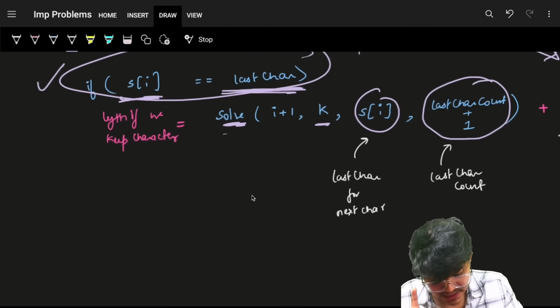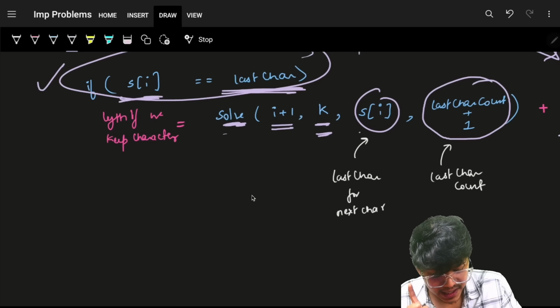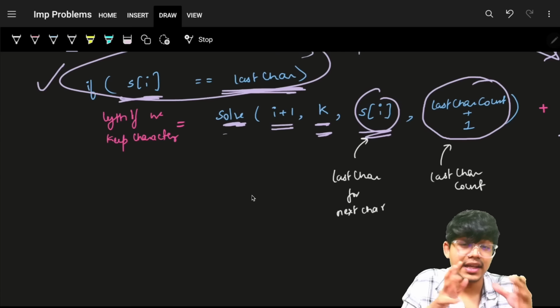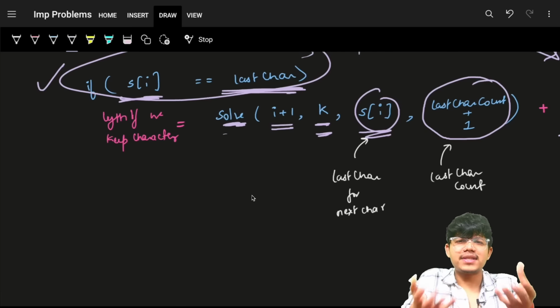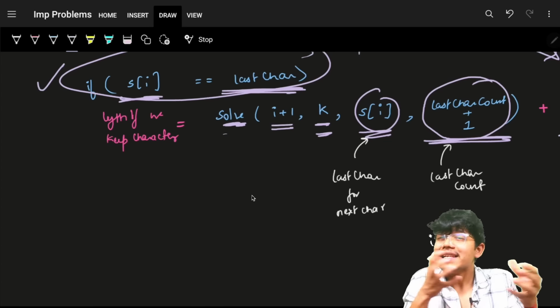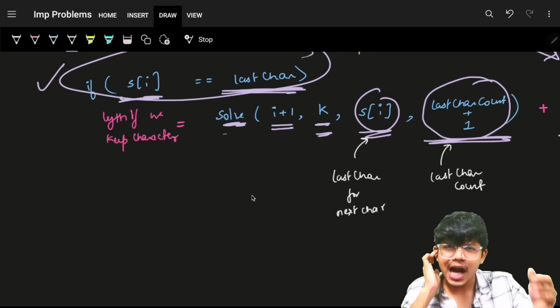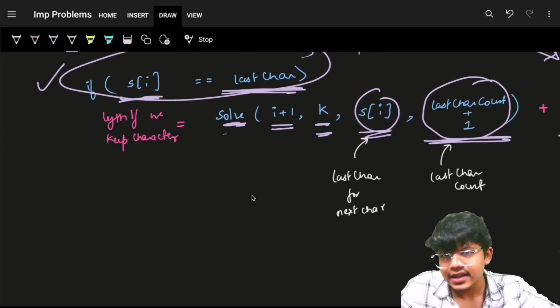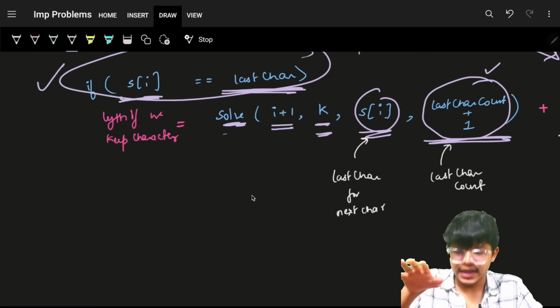Again, your DP state will look like I, K, S of I, which is the last character, which means for sure the last character can only be alphabets. Alphabets are just 26. And also the last character count. How many such characters can there be? If my string is of length n, I can have n characters at max, so the count also can be n.